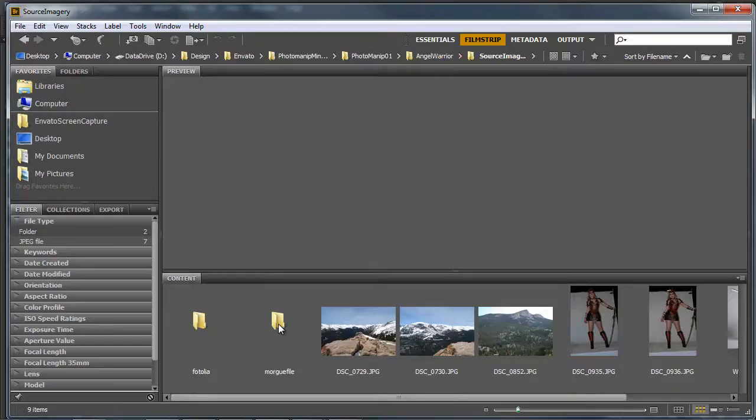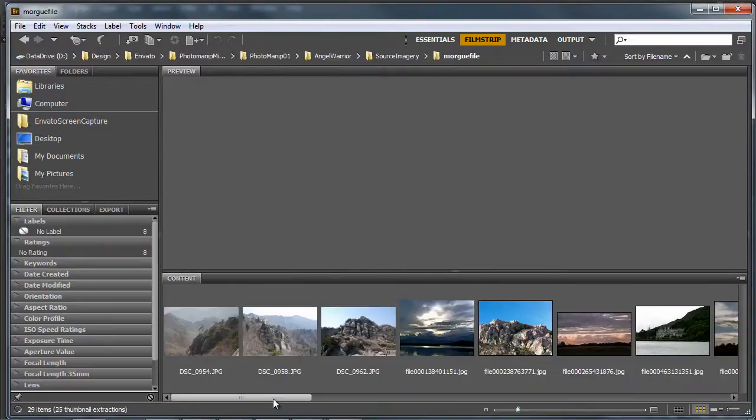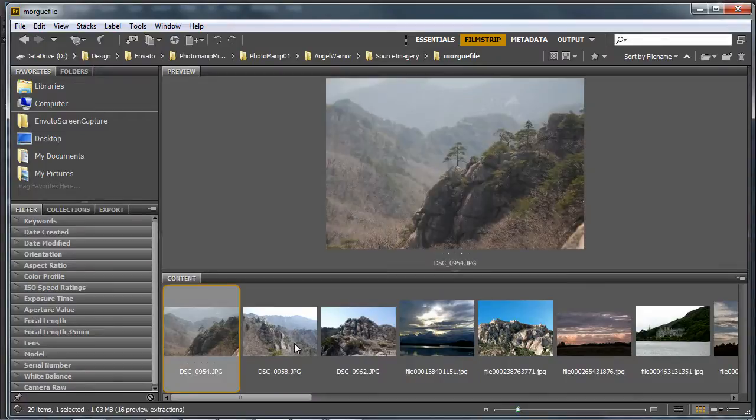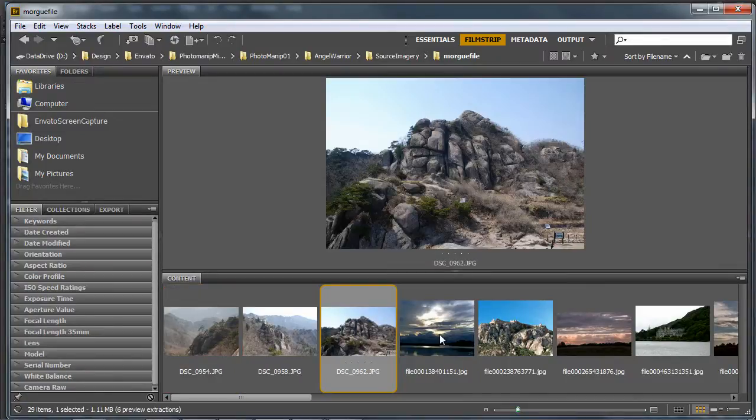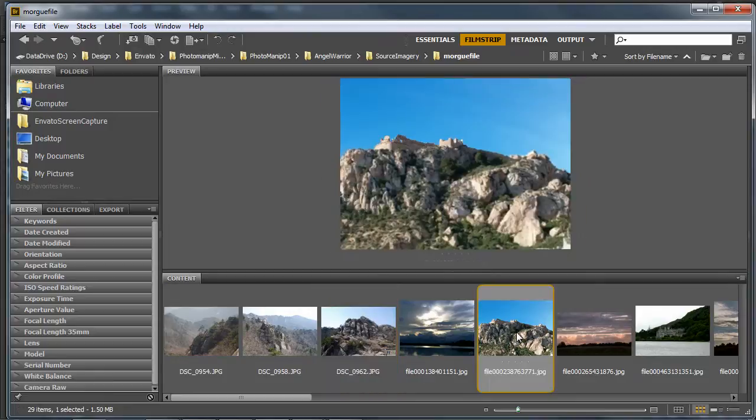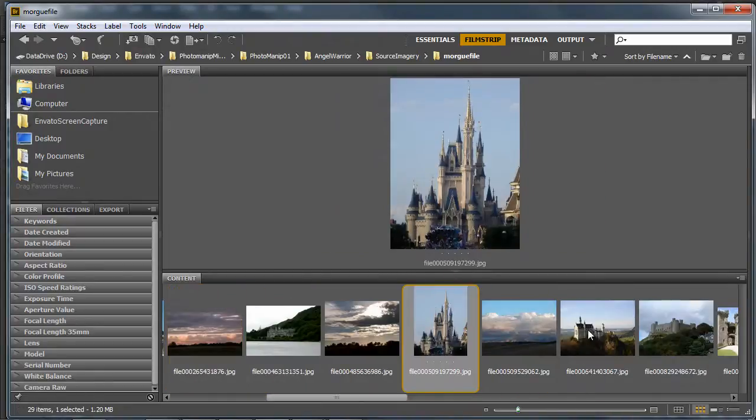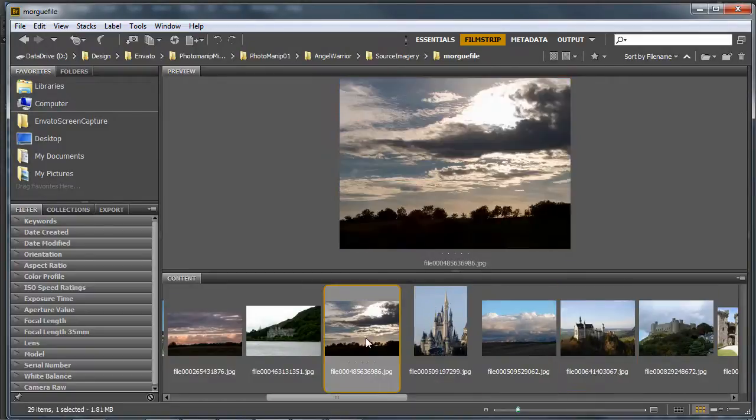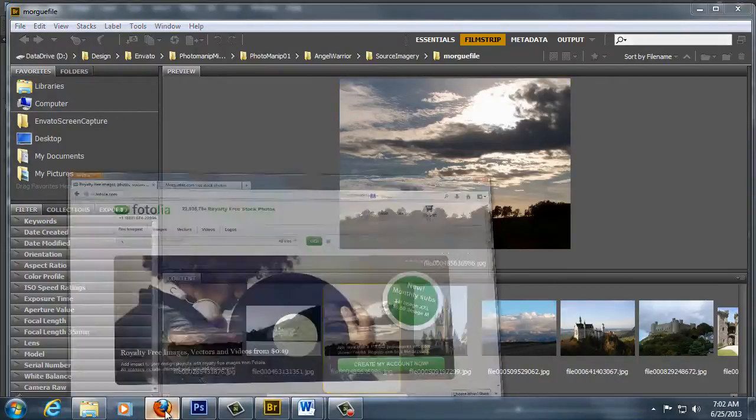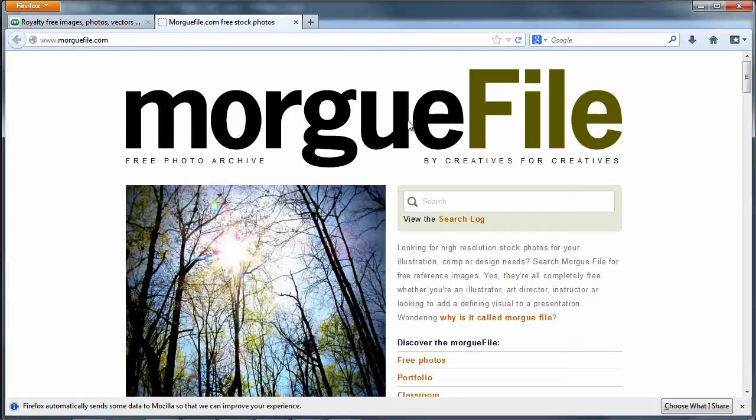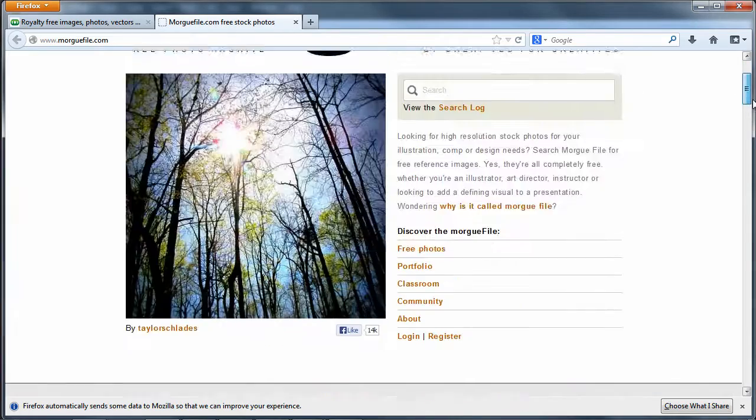Now, the other files that I have come from Morgue File. In here, there's a lot of good files of rocks and mountains and skies and castles. Just some really good stuff in there. And those come to us from the fine folks at morguefile.com. Morguefile.com provides them absolutely free, no questions asked. You can use and distribute these however you see fit. So if you want to browse through their catalog, there's a lot there.